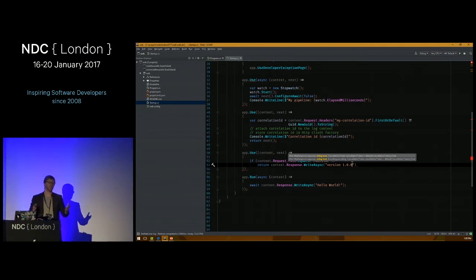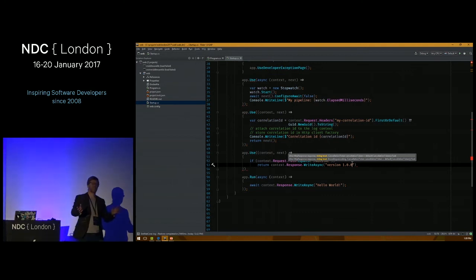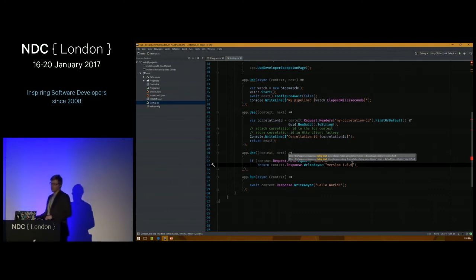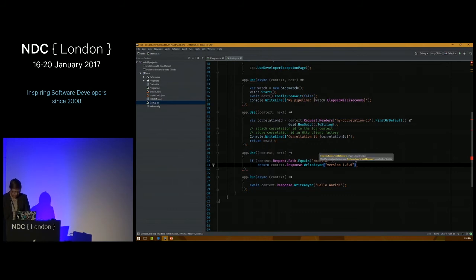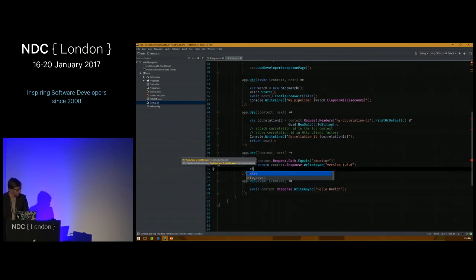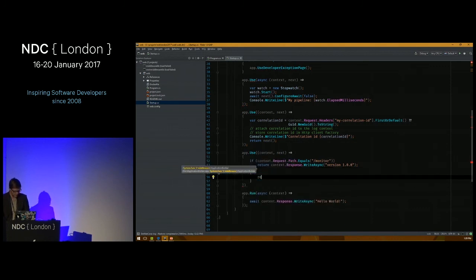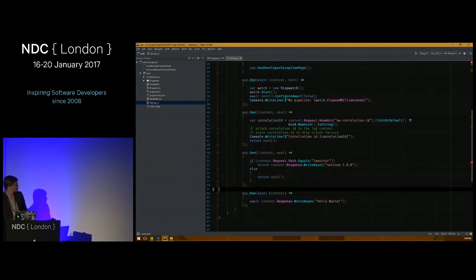So it's quite easy to figure out why the service is behaving differently than I thought. Go to the monitor endpoint, see which version is running, compare that to your repository. Maybe you have the git hash outputted here as well, so you know what's running. And this is an example of short-circuiting the pipeline and deciding not to call next in some situations, and in other situations deciding to call next.